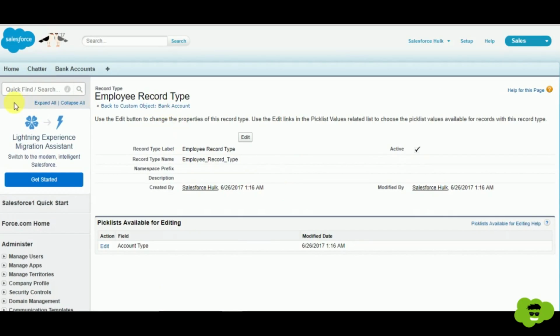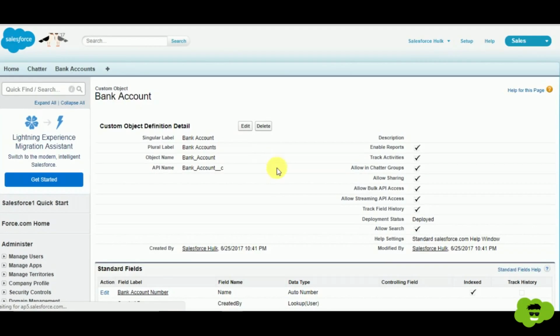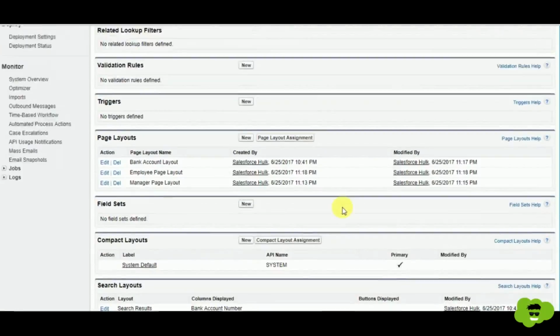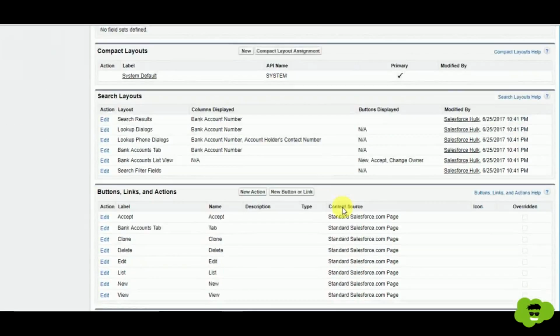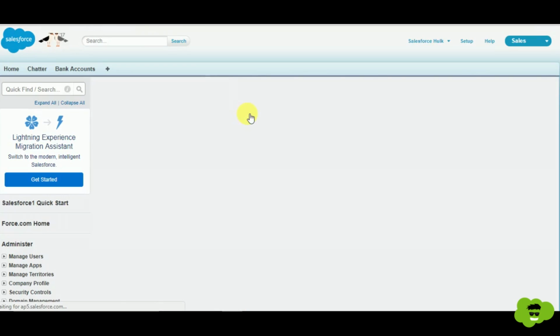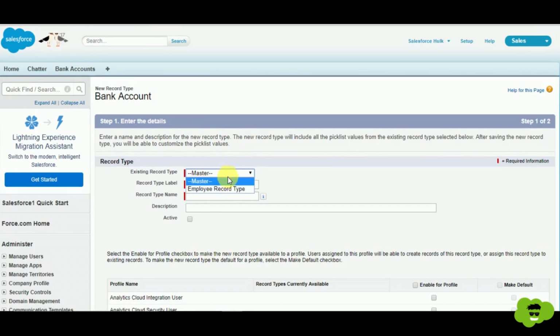Now let's create another record type on the same object, which is the manager record type. Here it is. We'll simply click on New. If you want to clone an existing record type, you can simply select the existing one, or if you want to create your own without any cloning, then simply select master and then the manager record type.